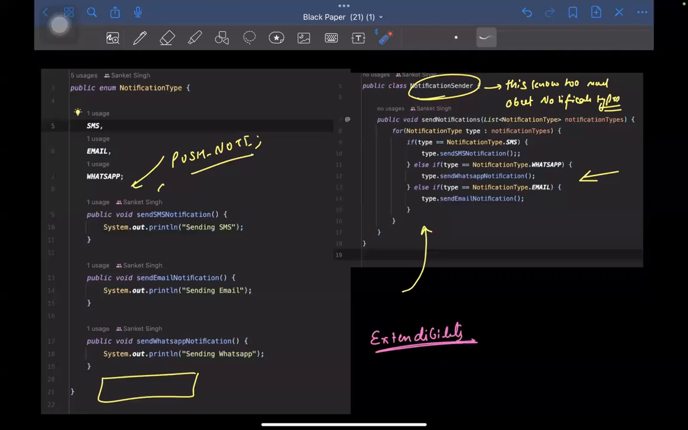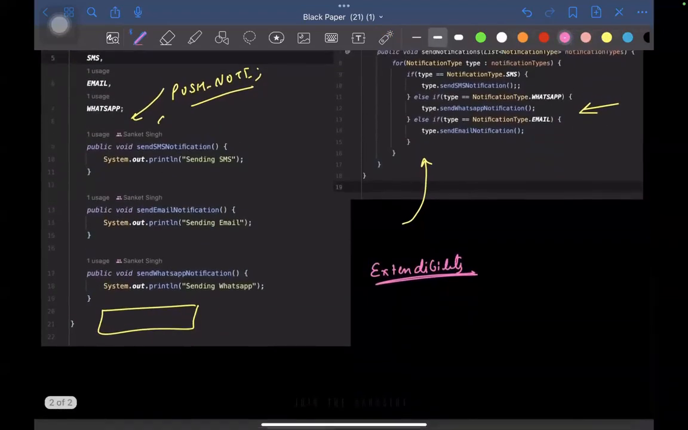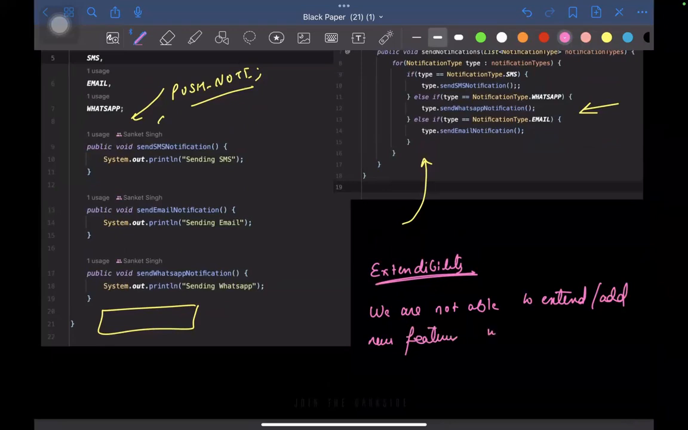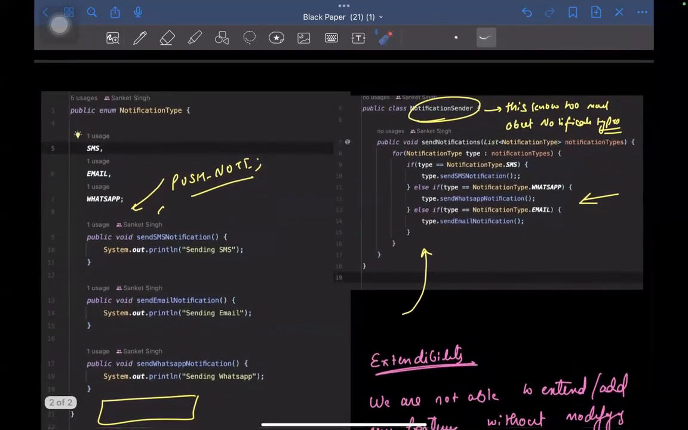And that's why we can write here that we are not able to extend or add new features without modifying the class. Okay, we are not able to add a new feature. Modification on notification type is mandatory, right? If you add a notification type, you have to make modification here. But why does notification sender have to see some modifications, right?